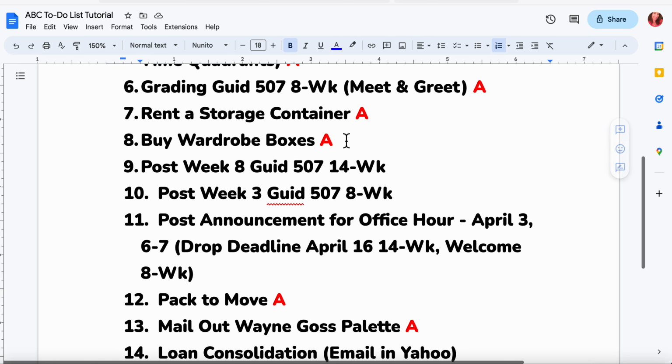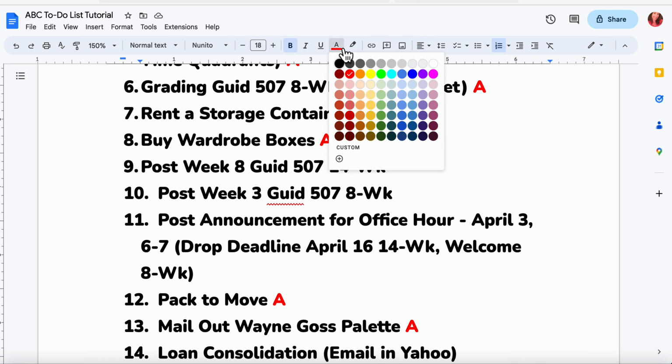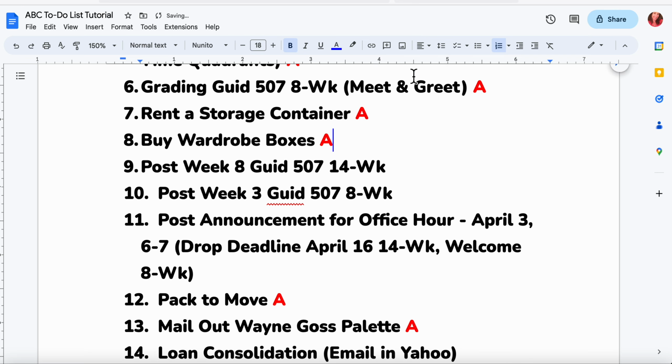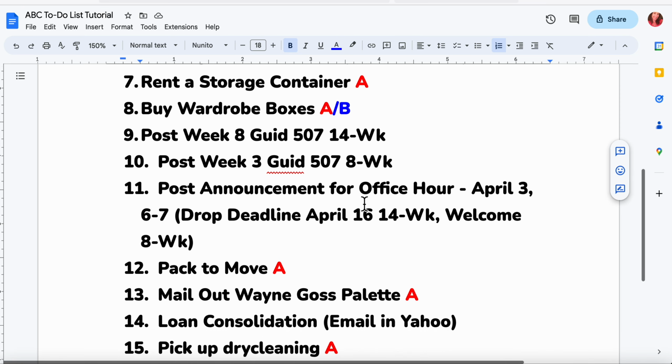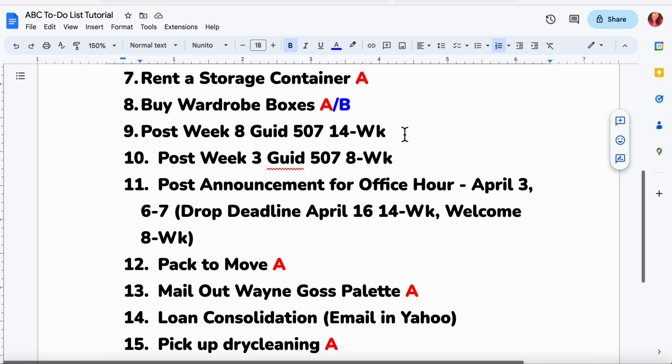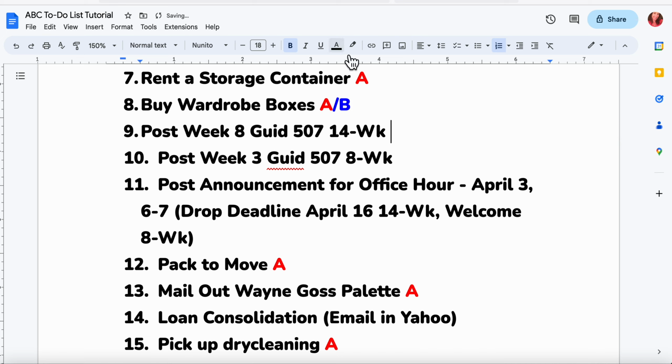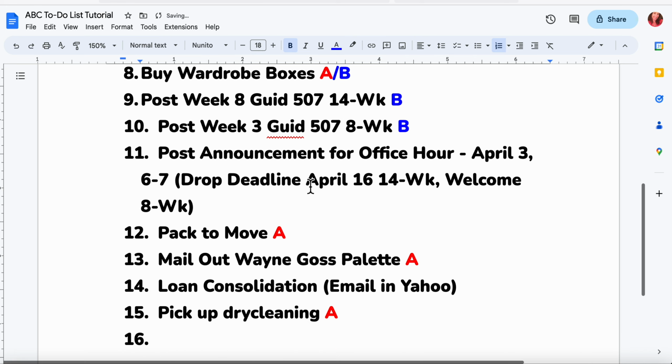I may put an A/B next to wardrobe boxes because if I go to one storage place and they don't have it, I'm probably not going to go to another one until tomorrow. So that's why I'm putting that. Posting week 8. Yes, I'm going to try to do that tomorrow because it would be great if I could get it done before Friday and not have to worry about it over the weekend while I'm trying to move. I also think I'm going to do this tomorrow as well, this post week 3 guidance.